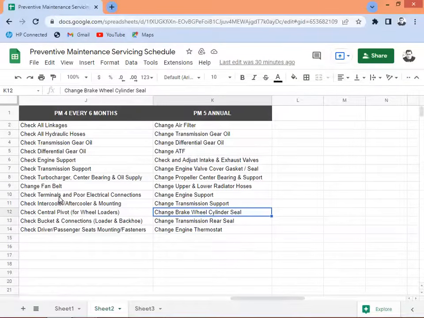If you're going to reason to me that these things are not damaged, why are you changing them? That is the purpose of preventive maintenance. Whether it's damaged or not, we want to be proactive in our approach to maintenance and operations management.